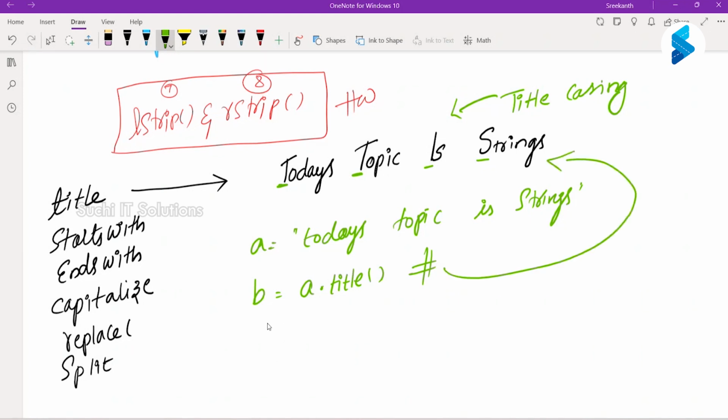In the same way, we have another function called capitalize. I have a string where I want to convert only the first character to uppercase, nothing else. Only the first character to uppercase. So that is when I will use a function called capitalize. This will convert only the first character to uppercase.